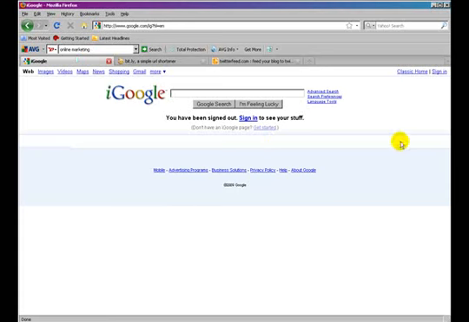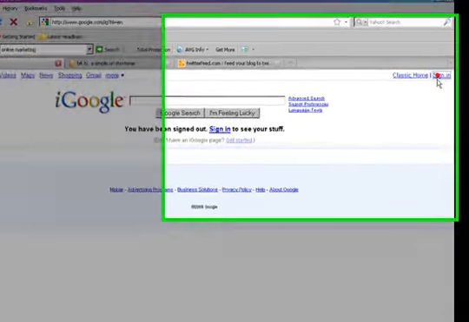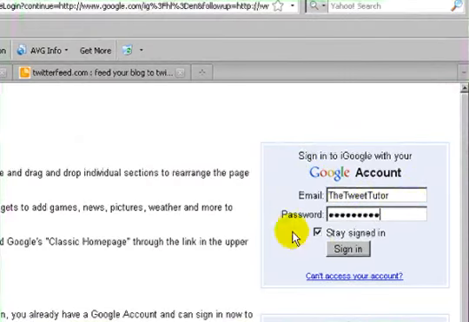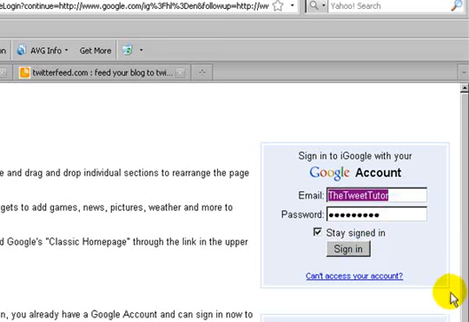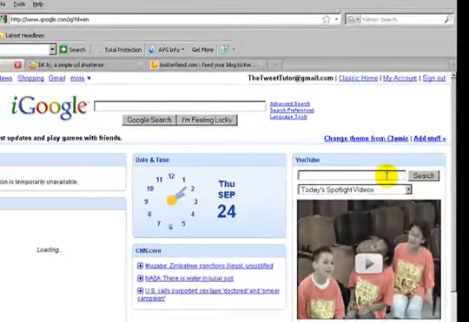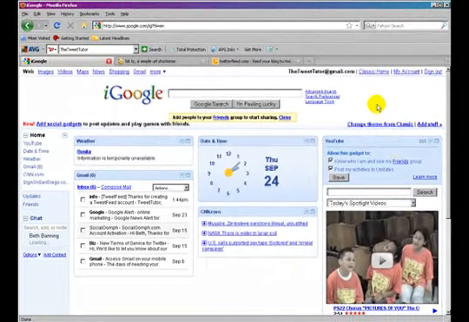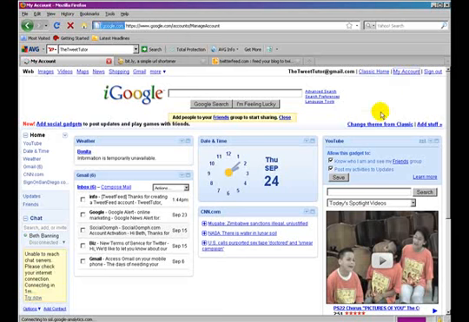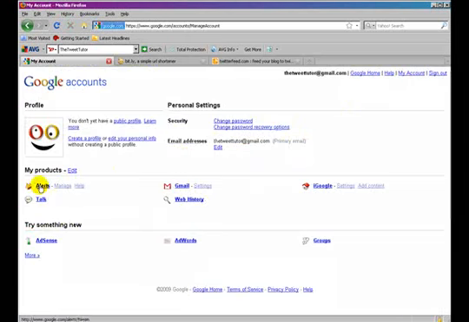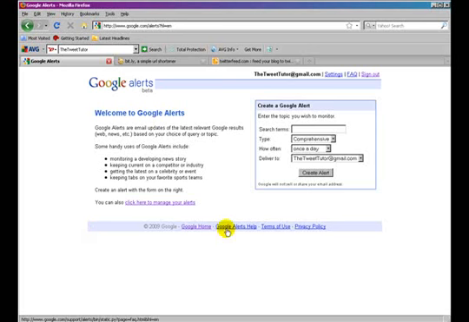So let's start with your Google account, and all you need to do is sign in. So again, you should have your username and your password already there if you asked it to remember. If not, just put it in and then sign in. What we're going to do here is create Google Alerts. In order to find them, you go to your My Account and down here to Alerts, and here's the place where you create your alerts.